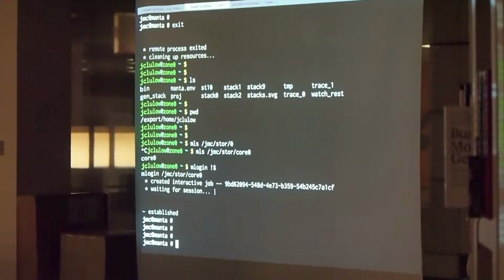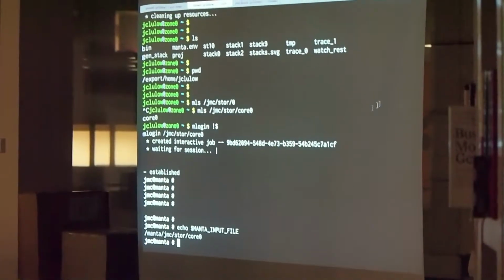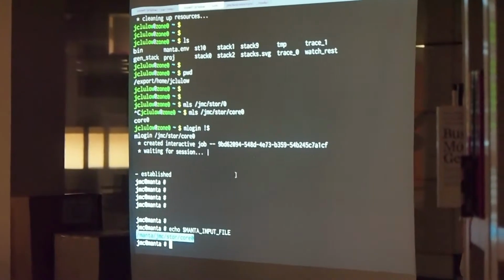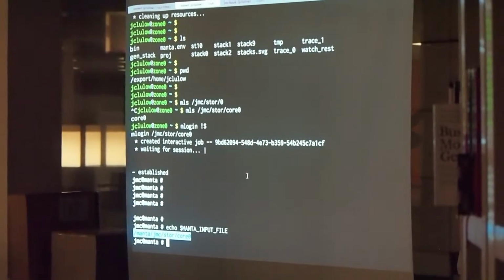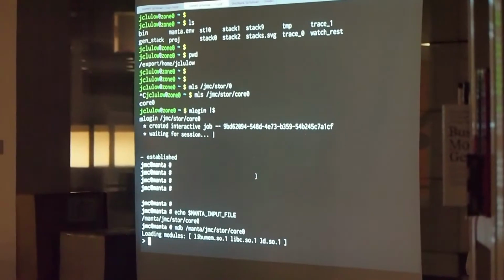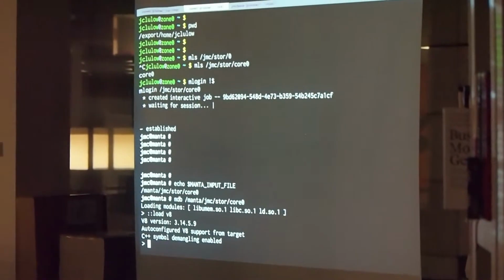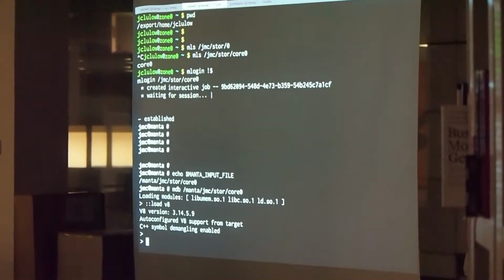So once we're in though, I can see the file is mounted just regularly in the file system, and we can run MDB on it. So you don't have to have MDB on your laptop or anything. You just log in and run MDB, and then you can do a stack trace.